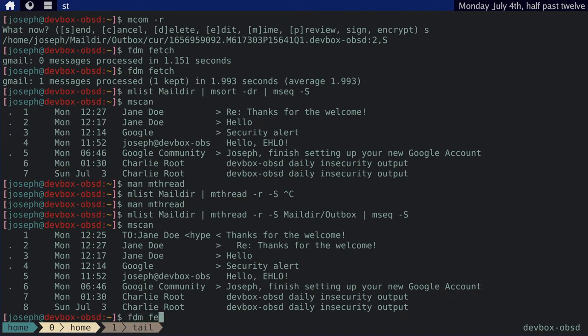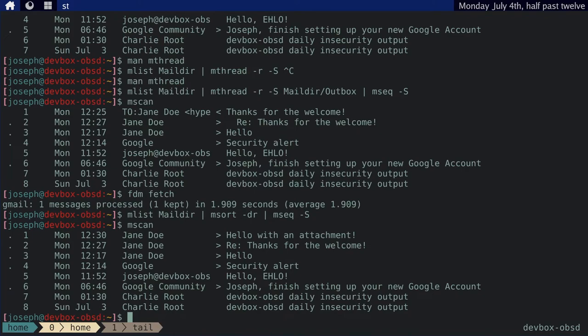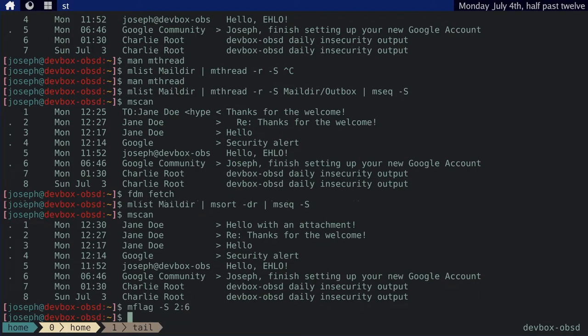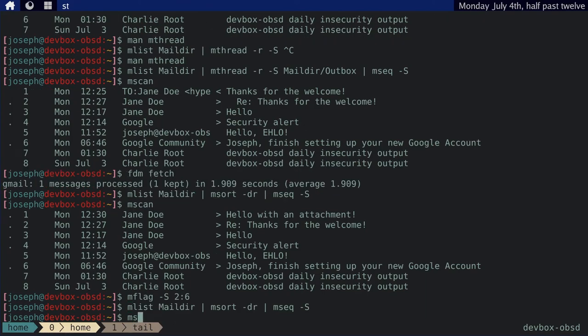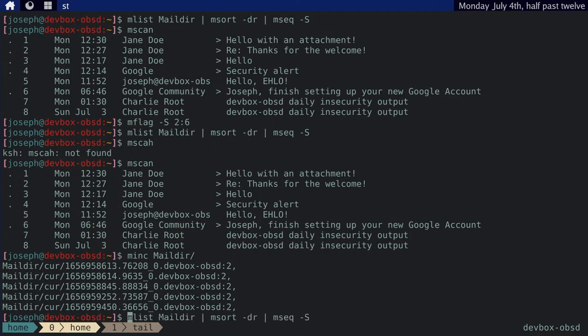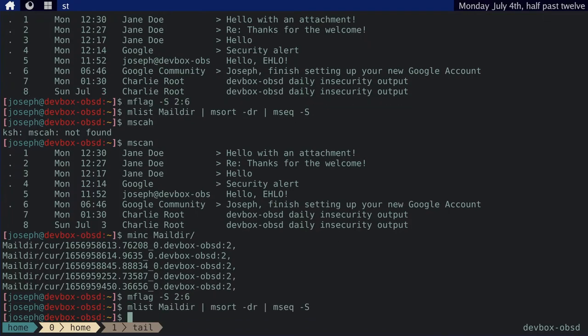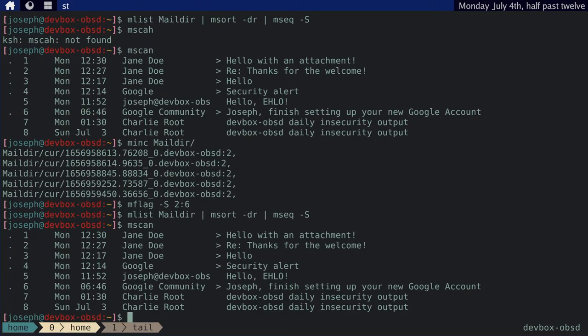So let's go ahead and fetch. We've got a new message, and let's just use the old one. Okay. So we've got a new message. Let me just clean this up a little. M flag 2 through 6. Whoops. Oh wait. Right. I got to include them, and then I can set the flags, and then I can do this again. Am I not doing this right?